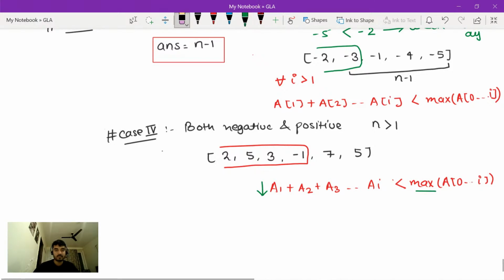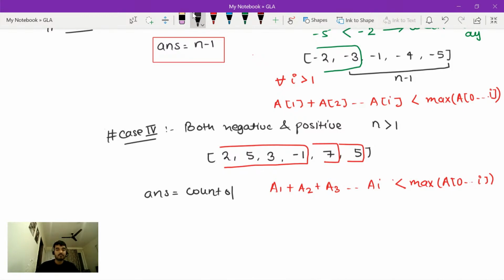So in this case, what will be my answer? So here all the subarrays after this minus 1, after this negative element, are weak. That is, this subarray is also weak, and this subarray is also weak. So all such subarrays which have negative elements are weak subarrays. So here in this case, my answer is simply equal to the count of negative elements.